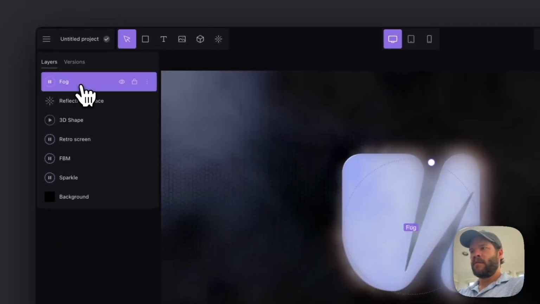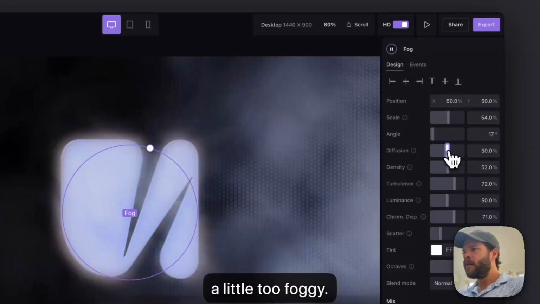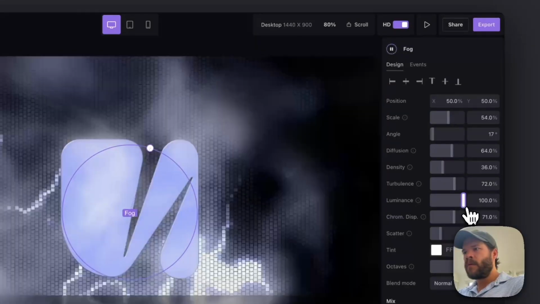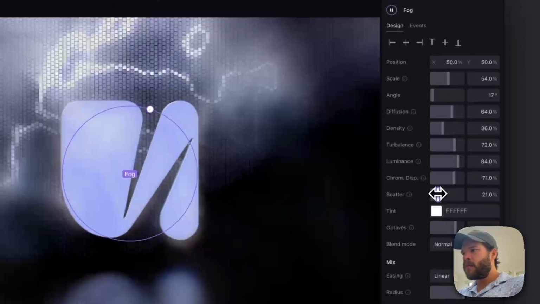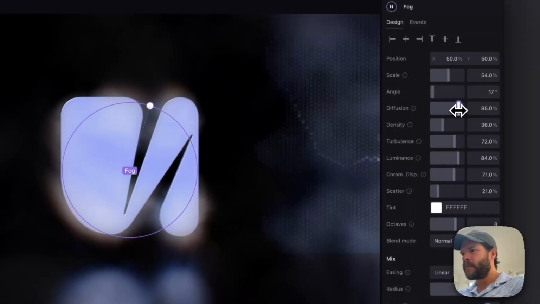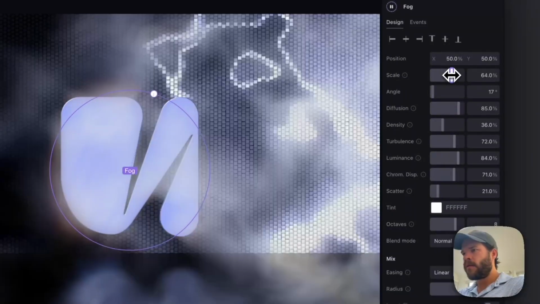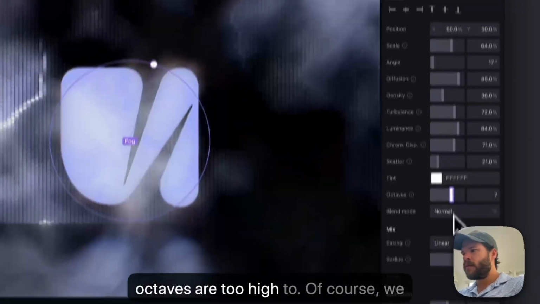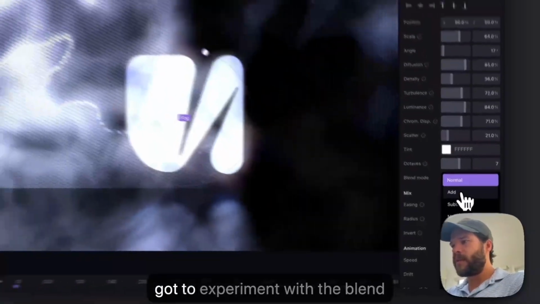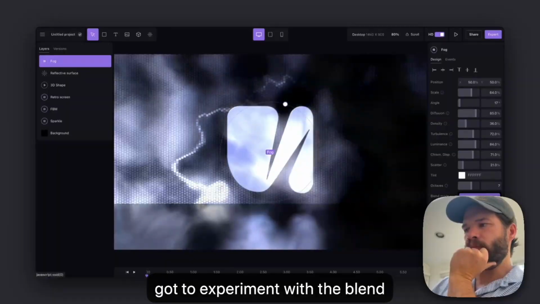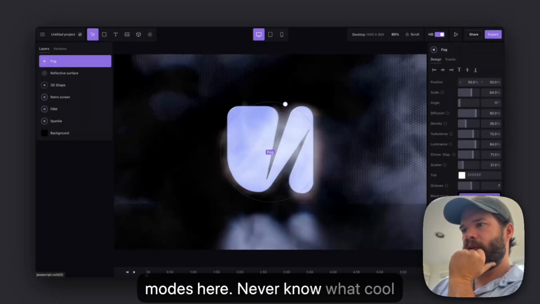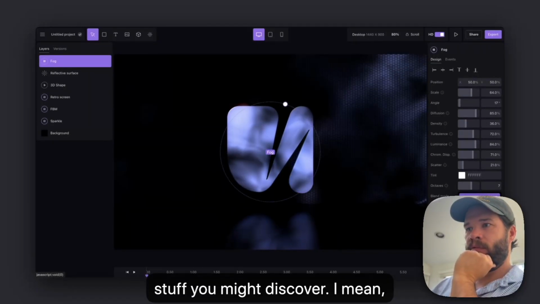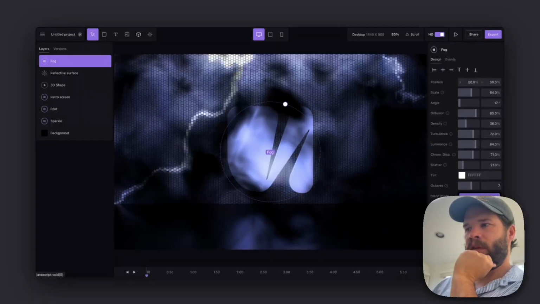Maybe it's a little too foggy. A little bit less. And a little bit less scatter. Maybe the octaves are too high too. Of course, we gotta experiment with the blend modes here. Never know what cool stuff you might discover. I mean, that's cool.